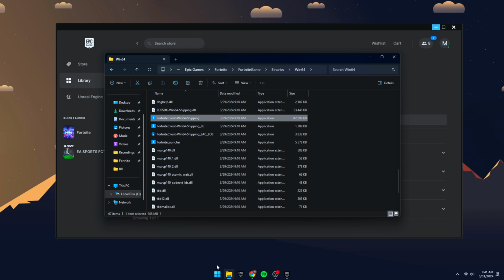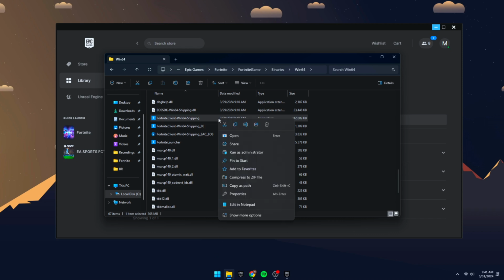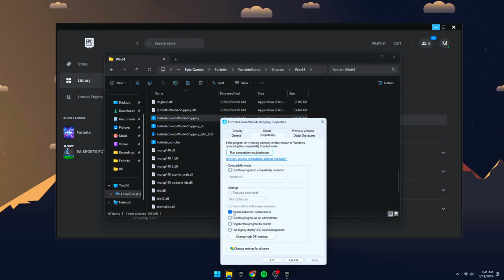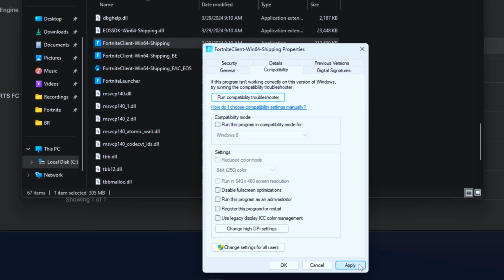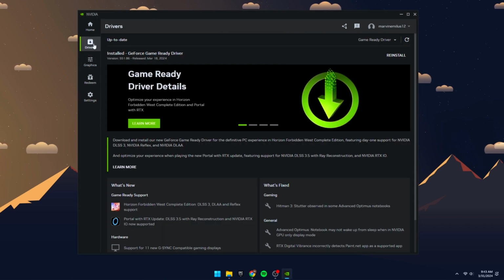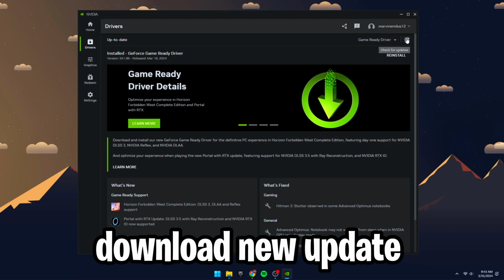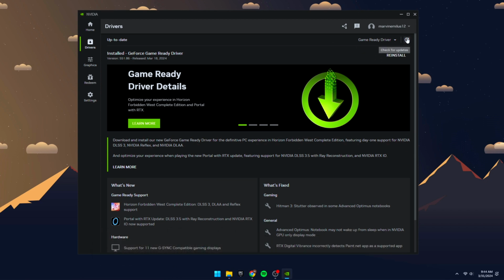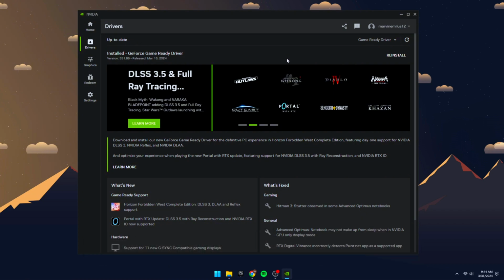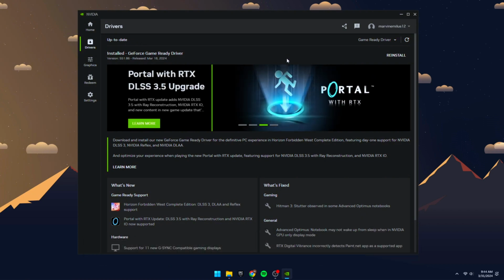If you're still encountering problems, revisit the properties of Fortnite. Navigate to the Compatibility tab and deselect the options to disable full screen optimizations, then apply the changes. For users with an NVIDIA graphics card, access GeForce Experience. Choose Drivers from the top menu and click Check for updates. If a new Game Ready driver is available, download and run the Express installation. After installation, restart your PC and try launching Fortnite again.